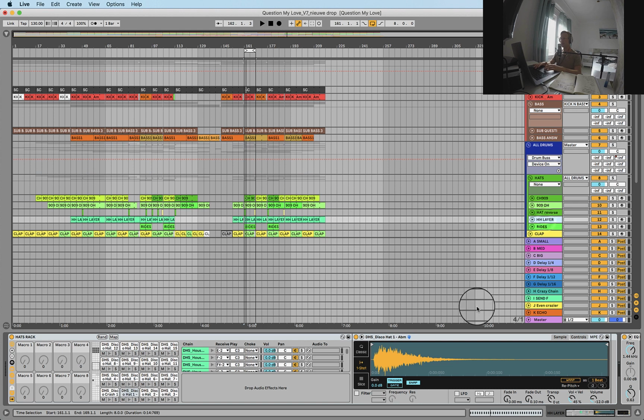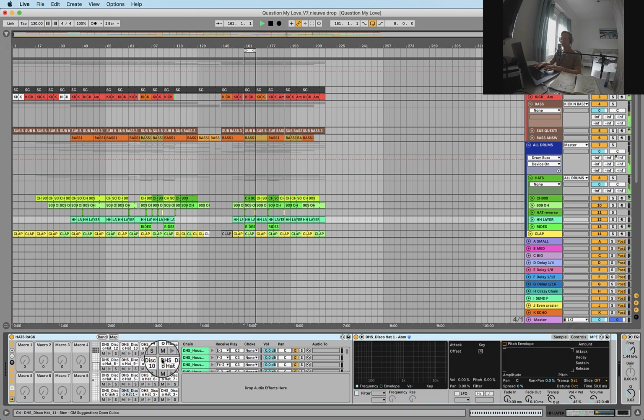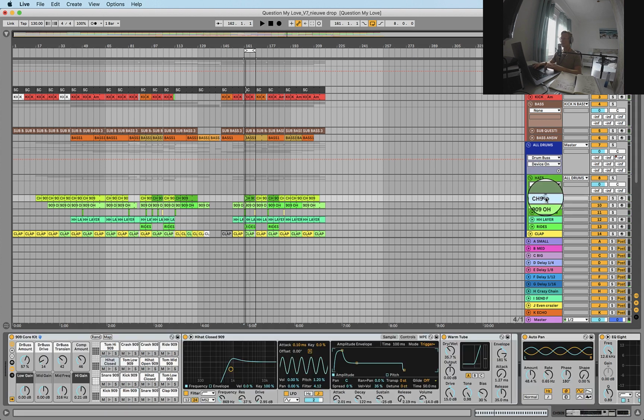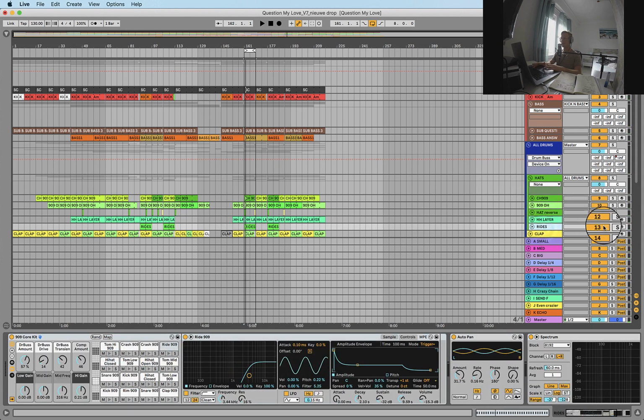I don't think I have it on the head layer here. No, it's not. No, it's only on this one and this one. So these two. And you can hear them moving. It makes it way more interesting. So try out LFOs on your drums.